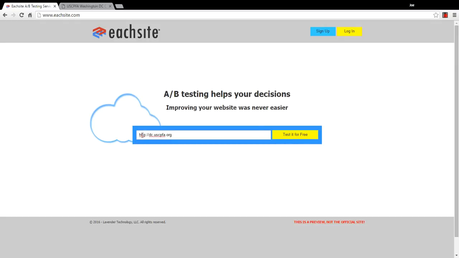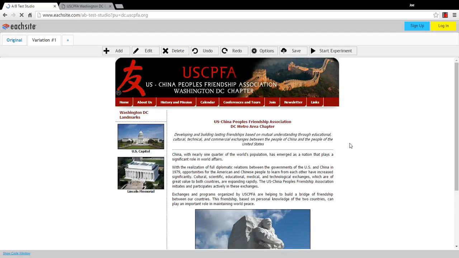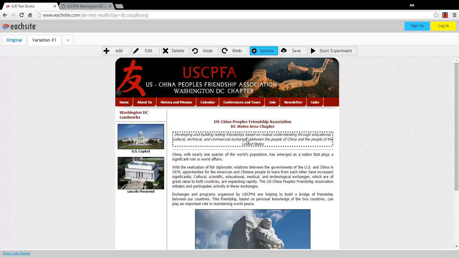It takes both HTTP or HTTPS protocols. If you don't provide one like this, it will default to HTTP. By clicking the button, you will be redirected to our A/B test studio. In this studio, you can make any changes and visually see how it would look. It automatically creates a new variation of your page besides the original one.